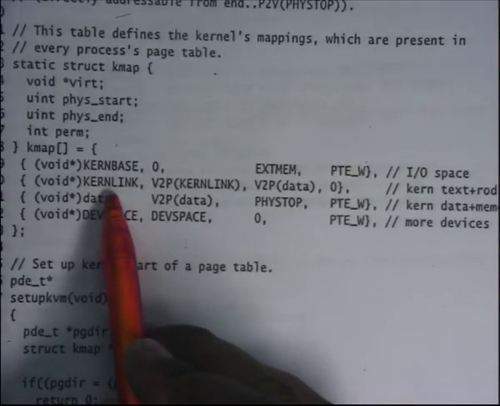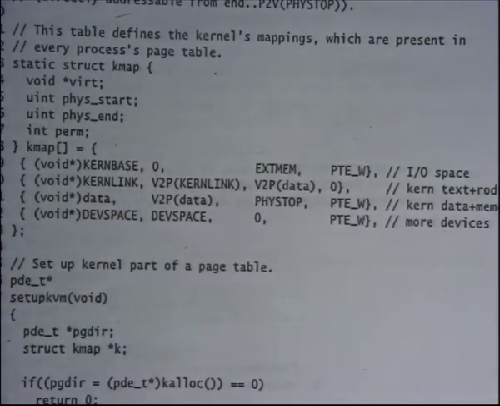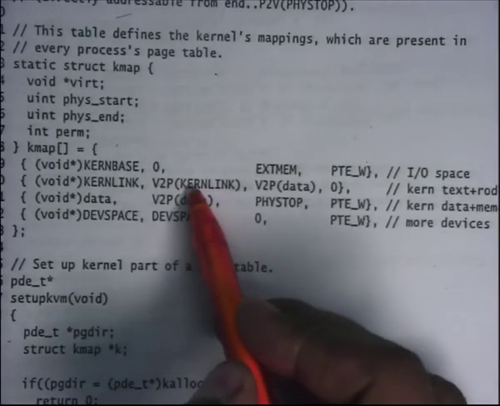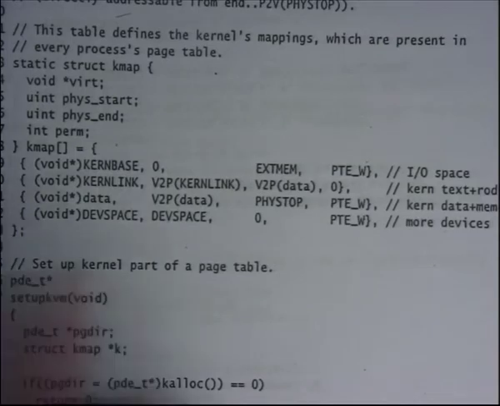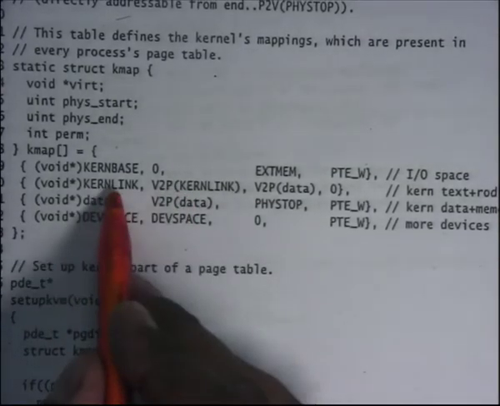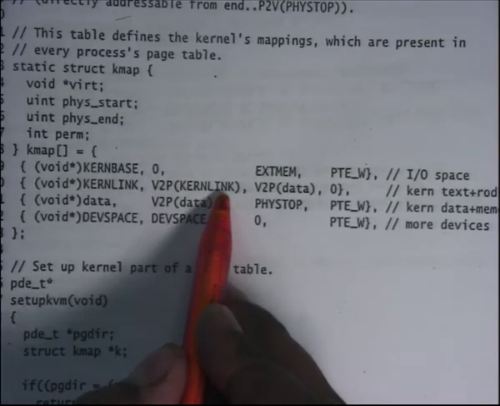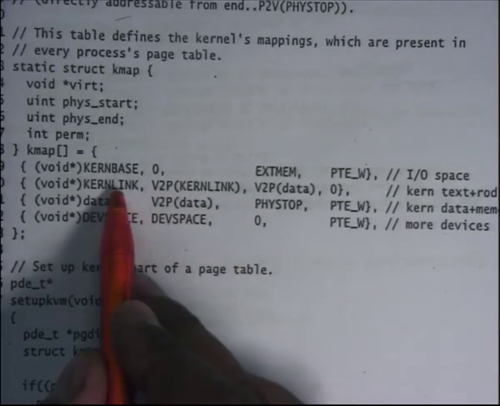Then the next thing I have is starting at kern link. So kern link is what? It's the place where you will start the kernel, which is 2 GB plus 1 MB, and V2P kern link is 1 MB. Recall that we had loaded the kernel starting at address 1 MB. The boot sector had loaded the kernel starting at address 1 MB. So you're going to map the kernel starting at 1 MB to address 2 GB plus 1 MB.